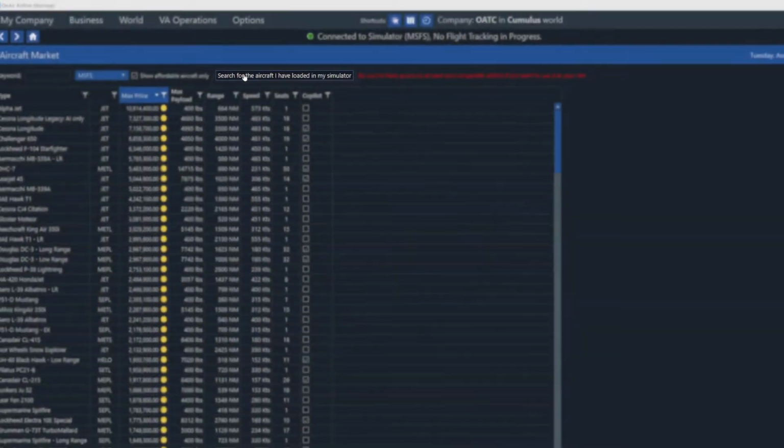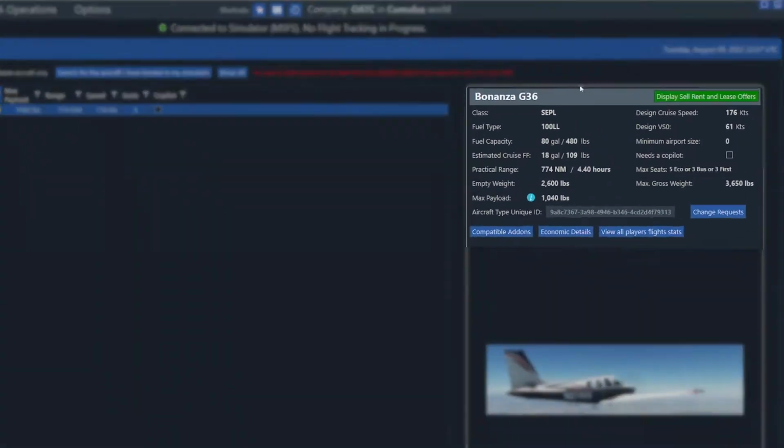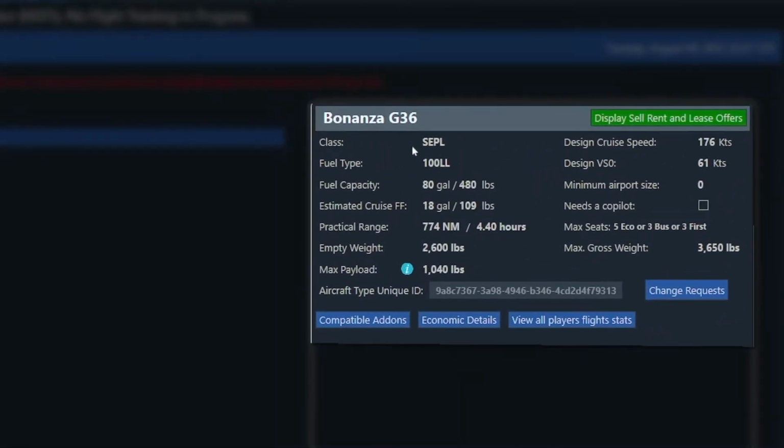And in OnAir, I can hit search for the aircraft I have loaded in my simulator. It will detect that G36 is there. So it says Bonanza G36 here, and it brings up the information on the right-hand side. And I can see some details about this aircraft.